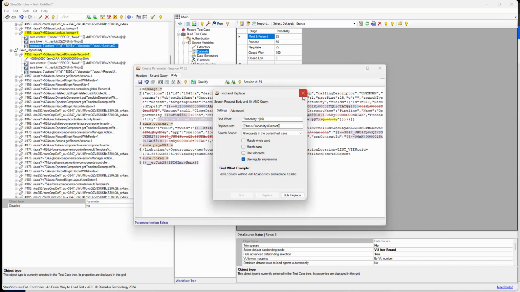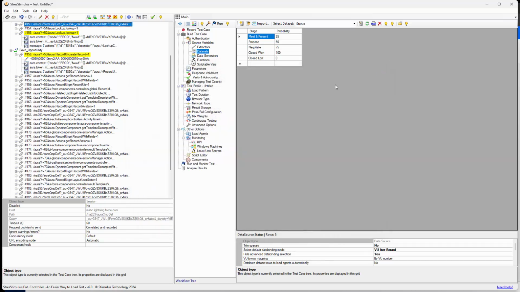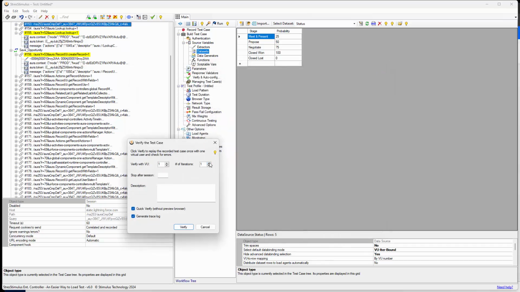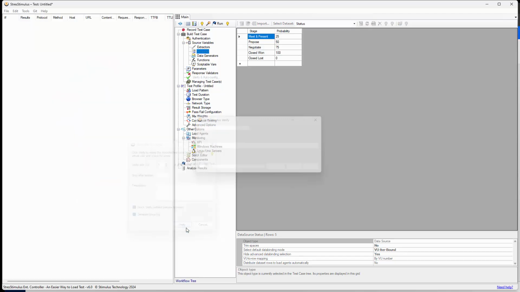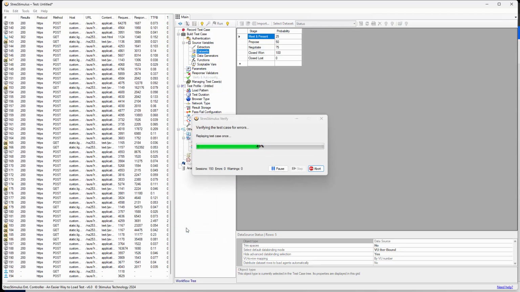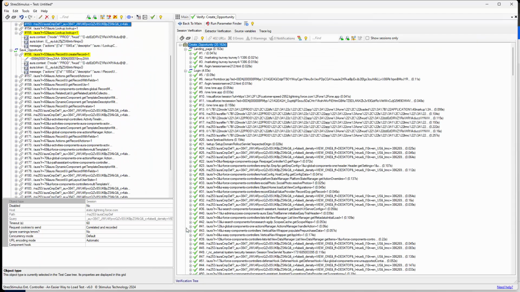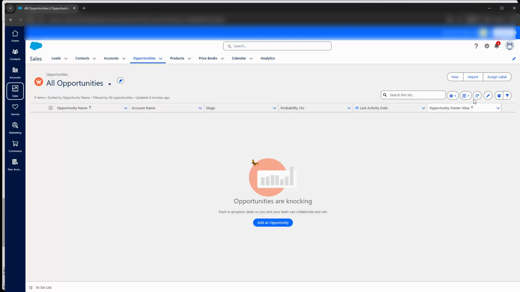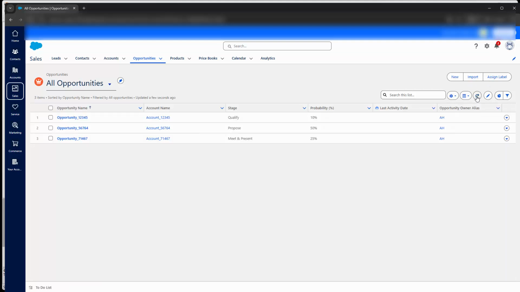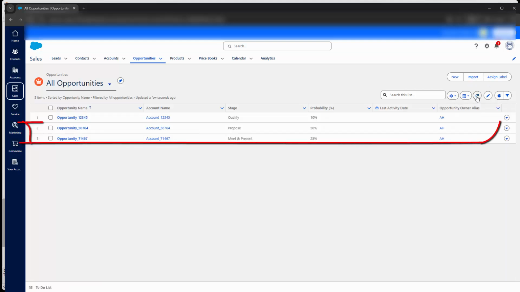Now let's verify the script to ensure it is properly configured. I will execute 2 iterations to create 2 opportunities and accounts. The verification shows no errors. Now let's check if the script created records correctly. I refresh the opportunity page. And below the recorded opportunity, there are 2 new ones, each with a new account having a matching suffix. The accounts have the stage and probability from the dataset, so the script works as expected.